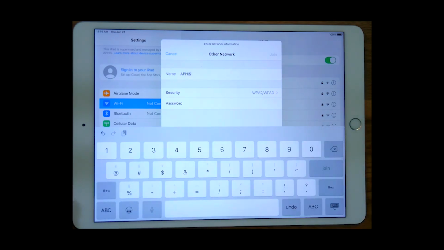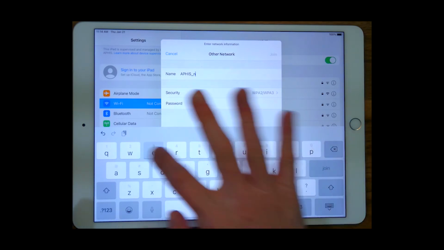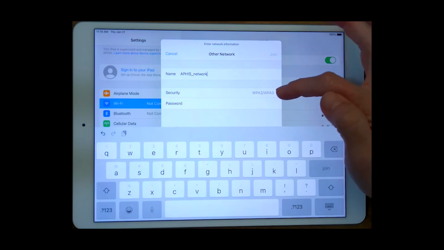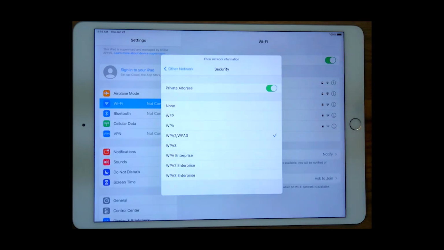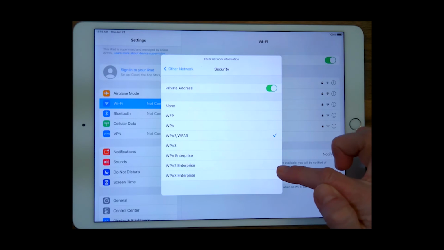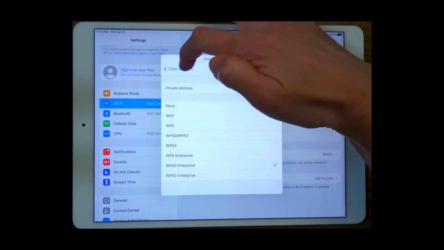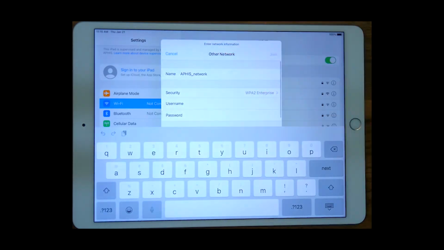caps, and then that's not underscore. Underscore is a little tricky to find. And then all lowercase network. Second, we want to change the security setting to this WPA2 enterprise and go back to the original one.